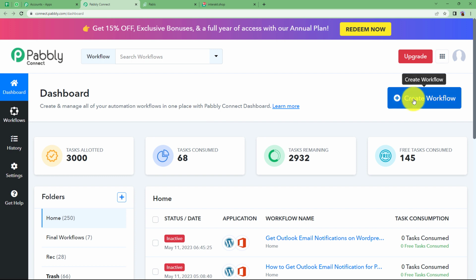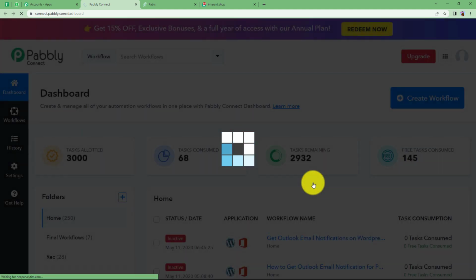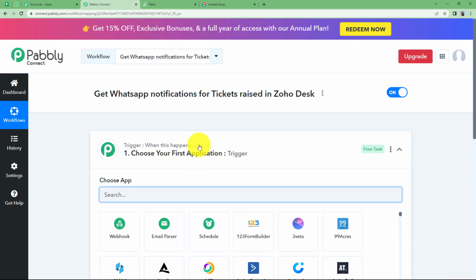Reaching here, you will see a big blue button on your right side where it's written Create Workflow. Click on the button and give a suitable name to your workflow. I'm going to name it Get WhatsApp Notifications for Tickets Raised in Zoho Desk. Click on Create, and then a blank workflow will be created for you, like you can see on your screen.